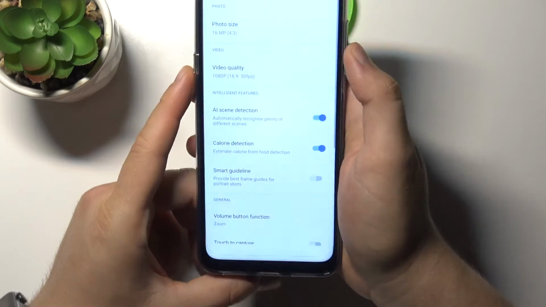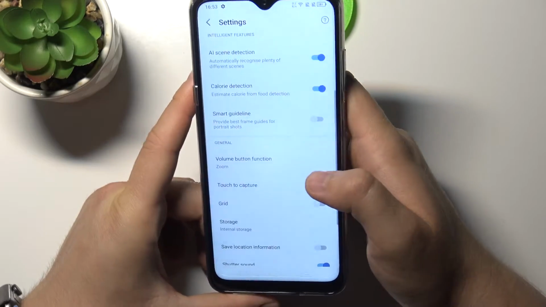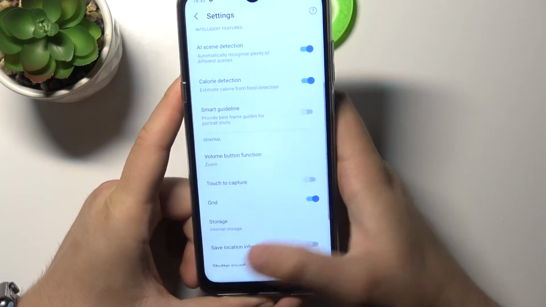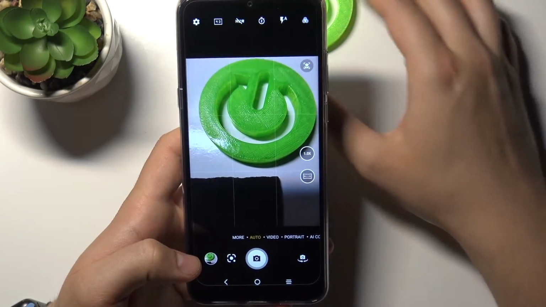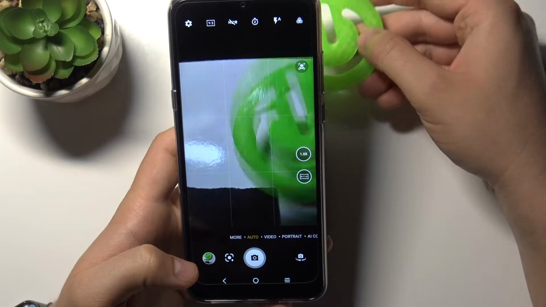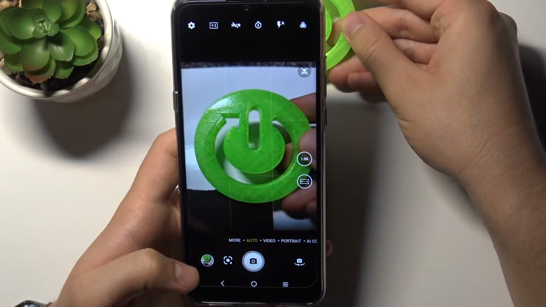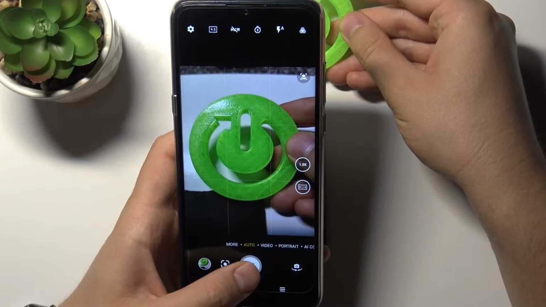Let's go back to the settings. What we got here also, definitely use grid lines. You got better composition for your photos with that option. So you can more easily put the object in the middle of your photo, just like that, with the help of grid lines.